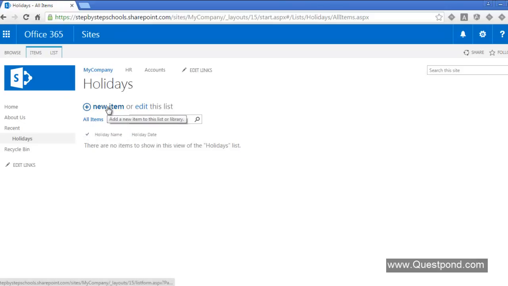So I'll say new item. Remember, we have columns and rows in the list, and whenever you want to add a new row, that row is termed as an item in a list. So I'm going to add a new item here.